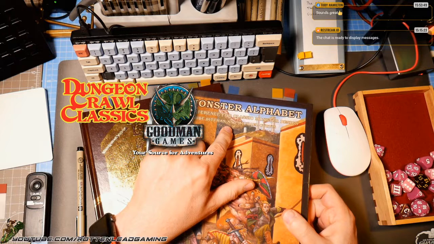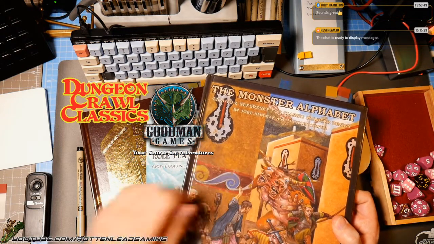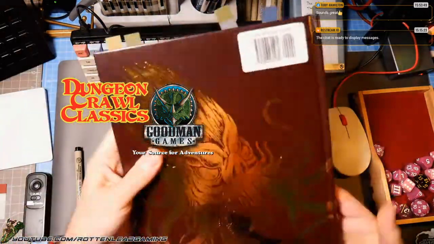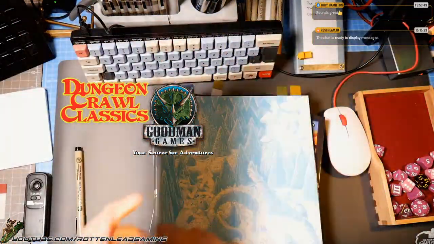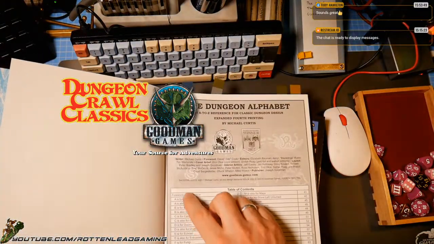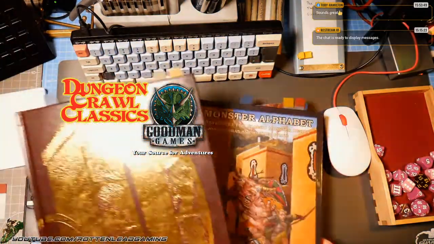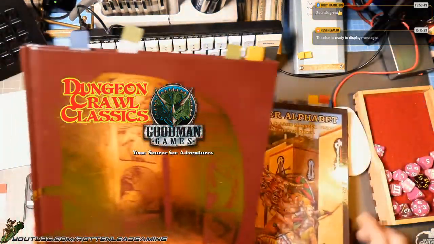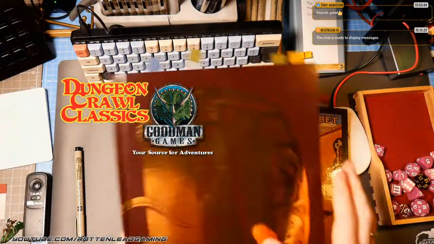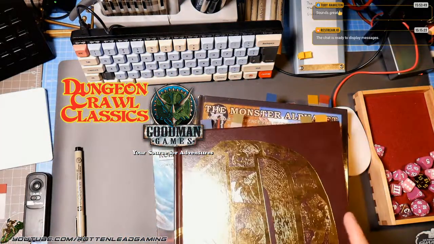I've got the monster alphabet, which Joe Bittman and Michael Curtis created, and then the dungeon alphabet as well, which is, was that all Michael Curtis, or did he have someone else that worked with him on that? I can't remember. It just says by Michael Curtis, but both books are a method to populate a dungeon. This one's got a special leather cover. I really like the book, so I went for the leather version, which I found in the UK. So it's a bit shiny, ruins the camera view.